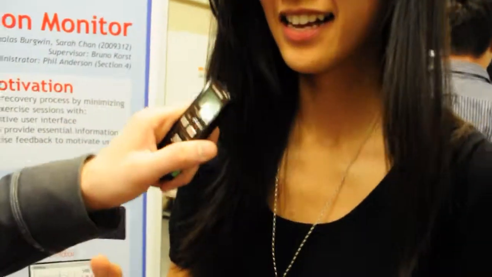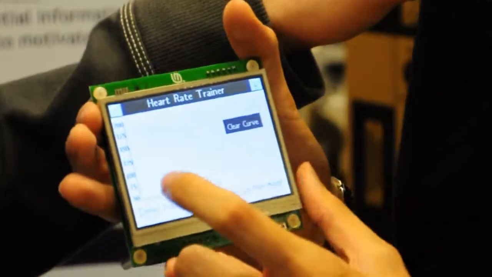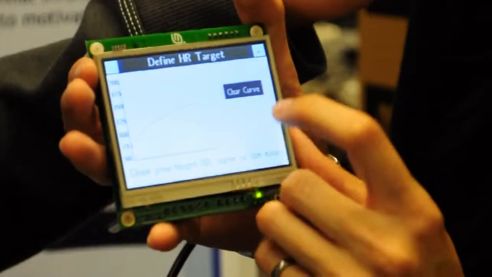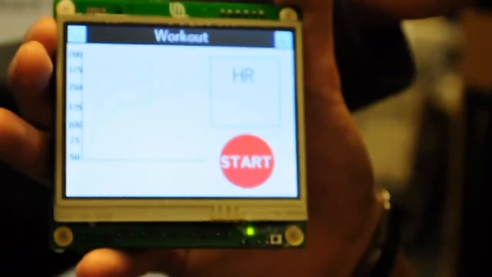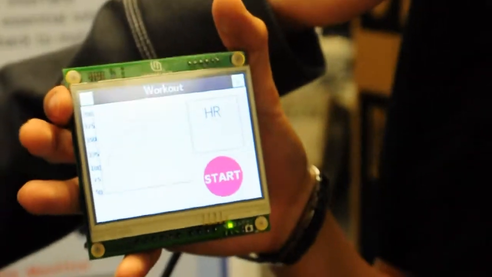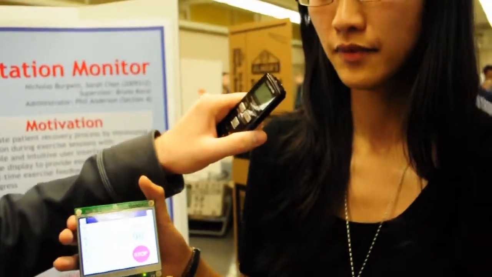Okay, so this is the LCD module here. There are different menus to help the user set up their exercise session. Here is where you can define your target heart rate. You just simply draw onto your graph, and if you don't like it, there's a clear button here that will clear it. Then the graph that I just drew is plotted onto this second graph. And this is where you can obtain real-time heart rate.